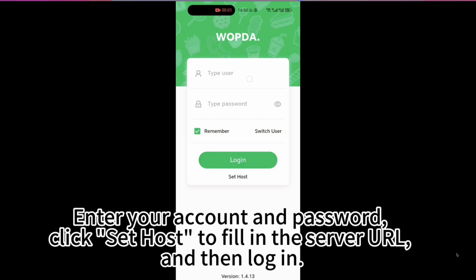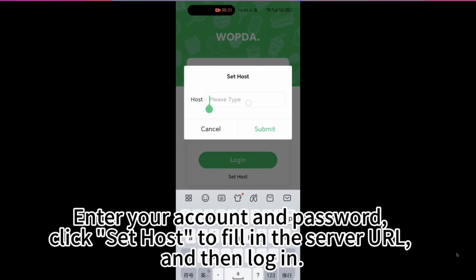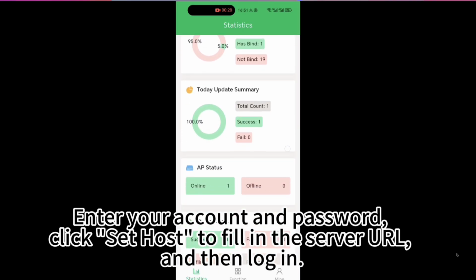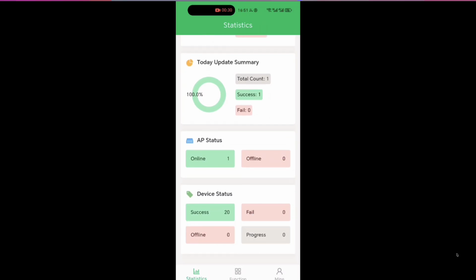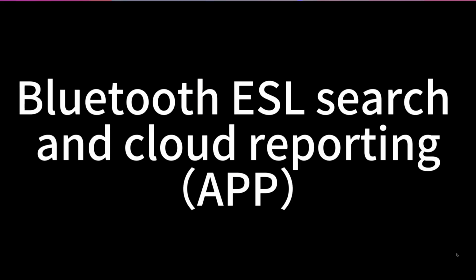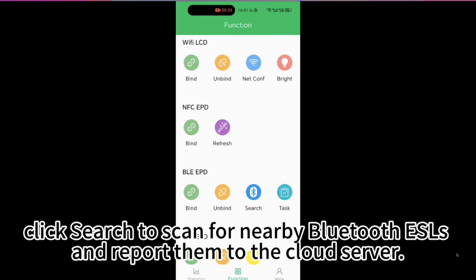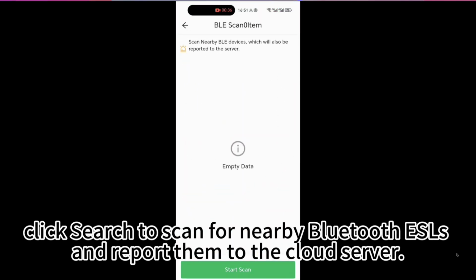Enter your account and password. Click Set Host to fill in the server URL, and then log in. Go to the function screen. Find BEETE. Click Search to scan for nearby Bluetooth ESLs and report them to the cloud server.